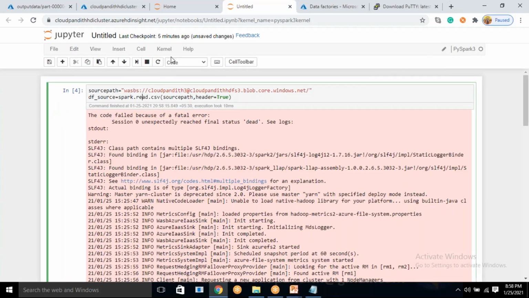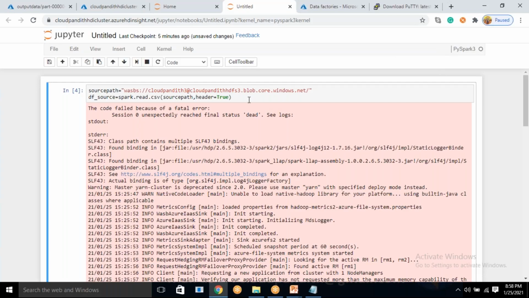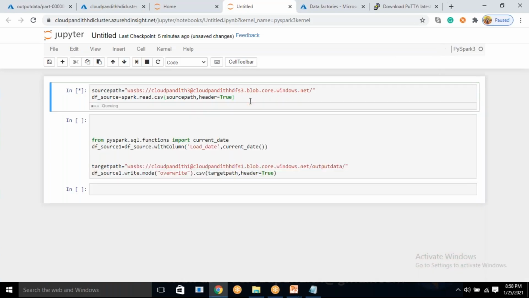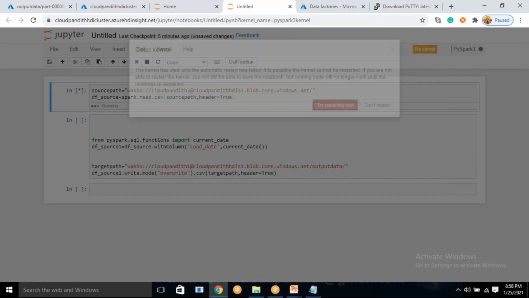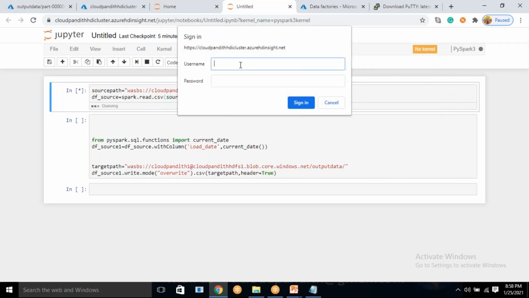Okay, if you have this kind of error, do one thing: just go to Kernel and say restart kernel. Once the kernel is restarted, you just try to read the data. Try restarting, yes. Okay, so it is asking for username and password. Let me enter the username.